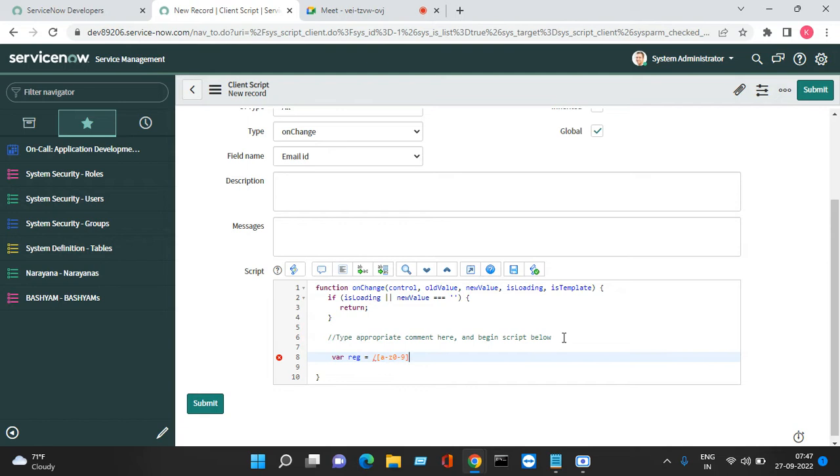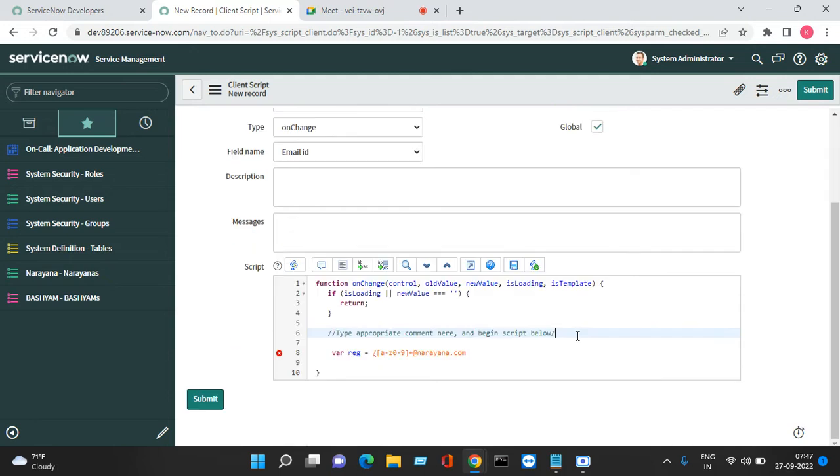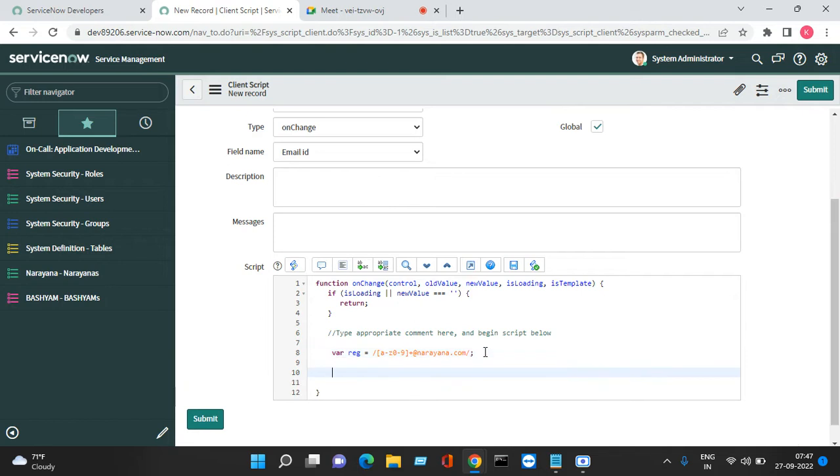So for this one, plus at the rate narayana.com, we can do this. So what I have written here is, for example, if the email ID comes as a to z and 0 to 9 at the rate narayana, then only it matches the combination we have set.